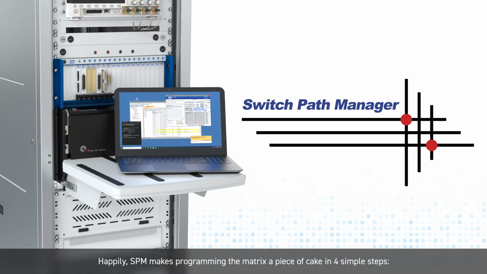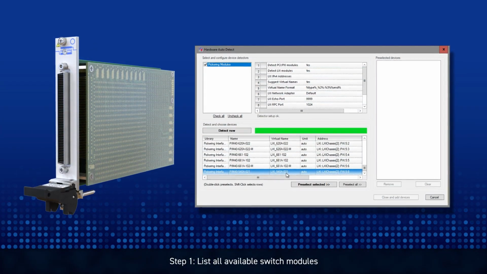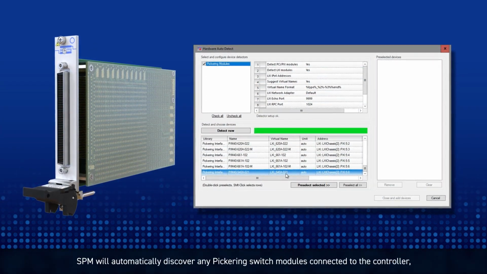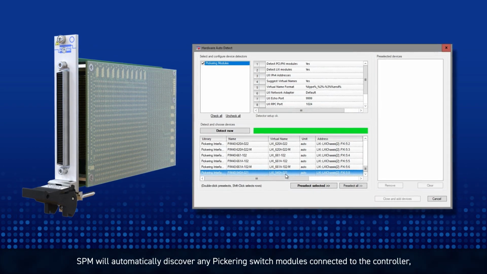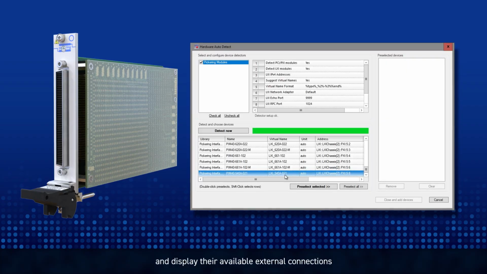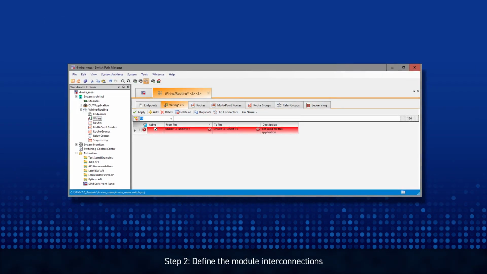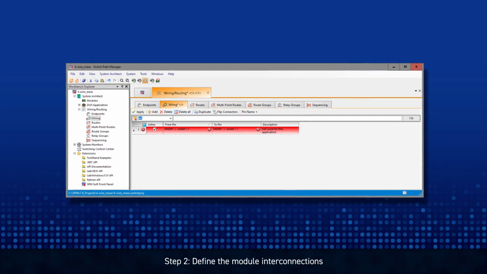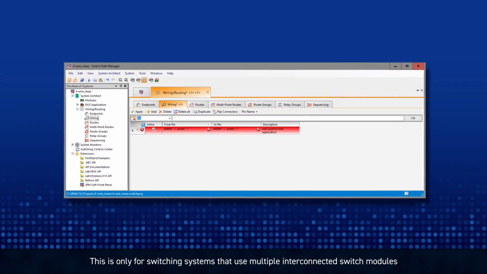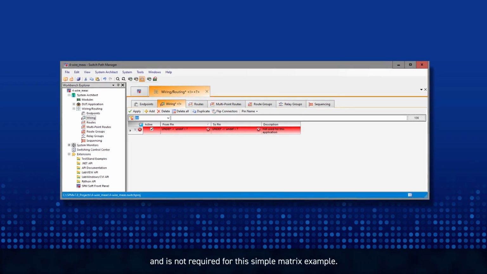Happily, SPM makes programming the matrix a piece of cake in just 4 simple steps. Step 1. List all available switch modules. SPM will automatically discover any Pickering switch modules connected to the controller and display their available external connections. Step 2. Define the module interconnections. This is only for switching systems that use multiple interconnected switch modules and is not required for this simple matrix example.